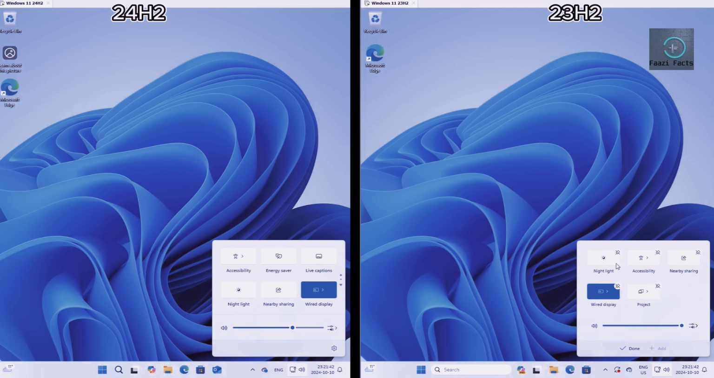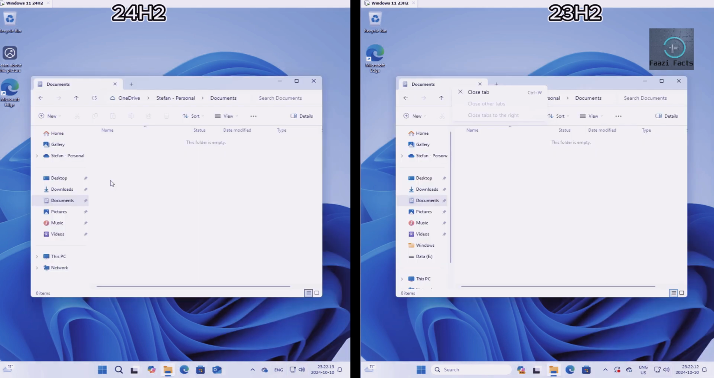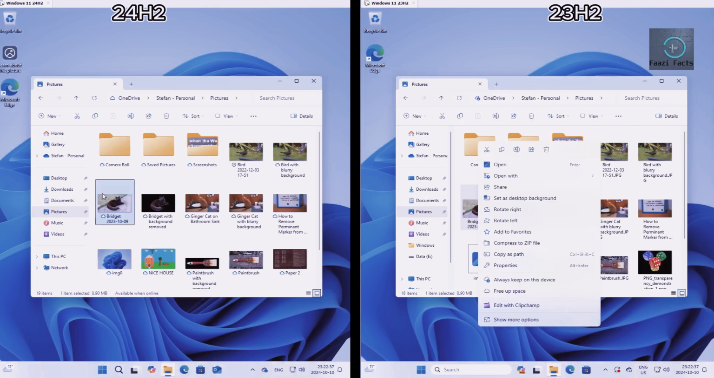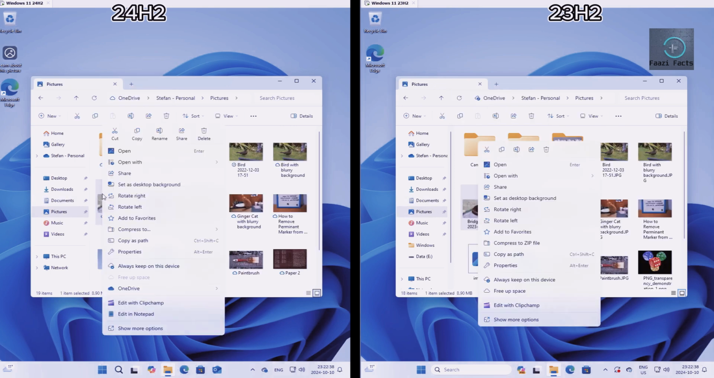File Explorer has received some useful upgrades in 24H2. When you right-click on a tab in 24H2, there's a new option, Duplicate Tab, a time saver for multitasking. This feature isn't available in 23H2, where the right-click menu is more limited. Another change in 24H2 comes in the right-click menu when dealing with files. In this version, the icons at the top of the menu now have labels underneath them, making it more user-friendly. In 23H2, those same icons don't have any labels, relying solely on visuals.